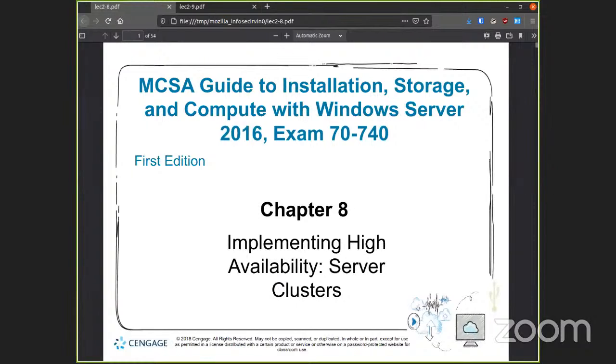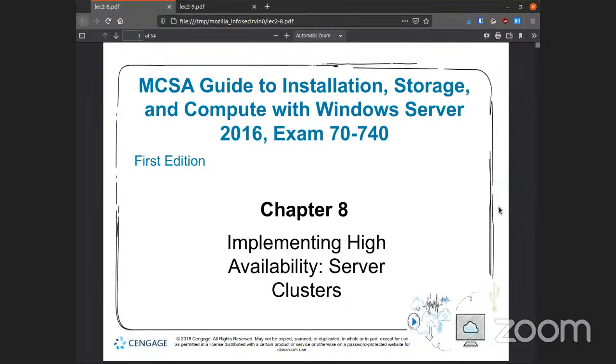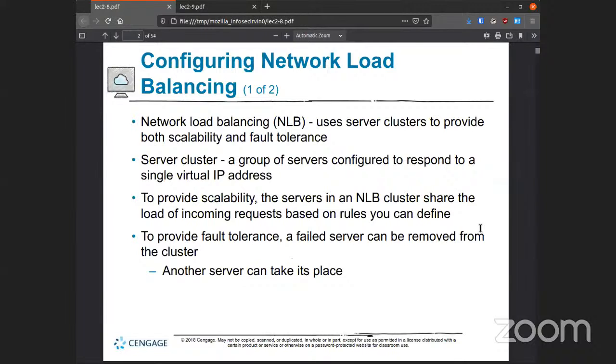And now high availability. All right, chapter 8. Network load balancing provides scalability and fault tolerance in a server cluster, a group of servers responding as a single IP address. This is how it is possible to handle more traffic by adding more servers who still respond to the one request.